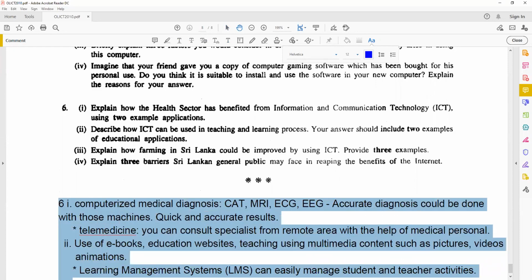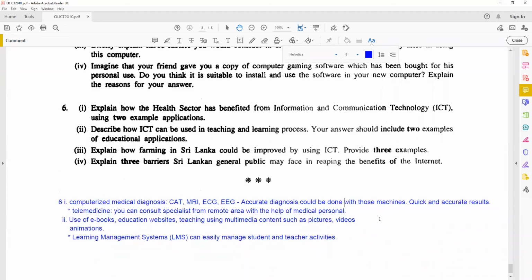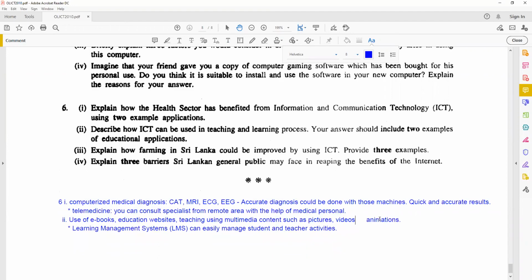So let me change the size of this, maybe 8. Okay, process could be done quick. And telemedicine, videos and animations. Yeah, that's possible. Learning management system, you can manage this easily. That is another one.